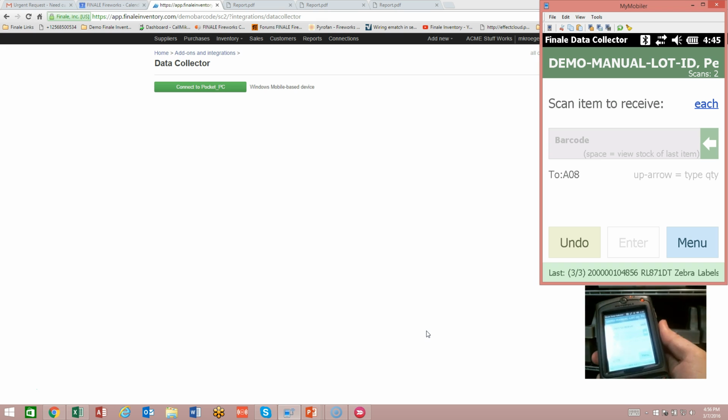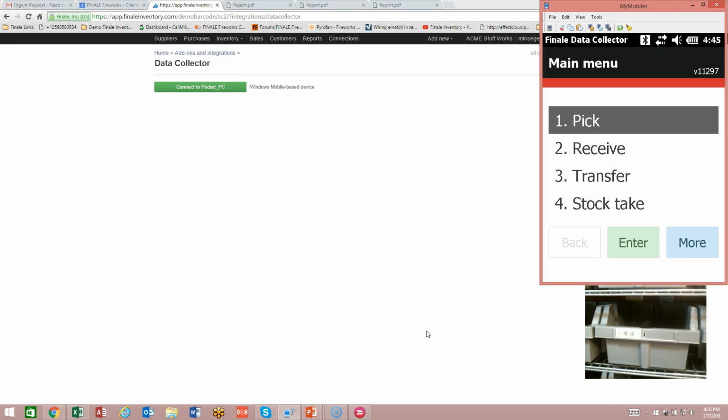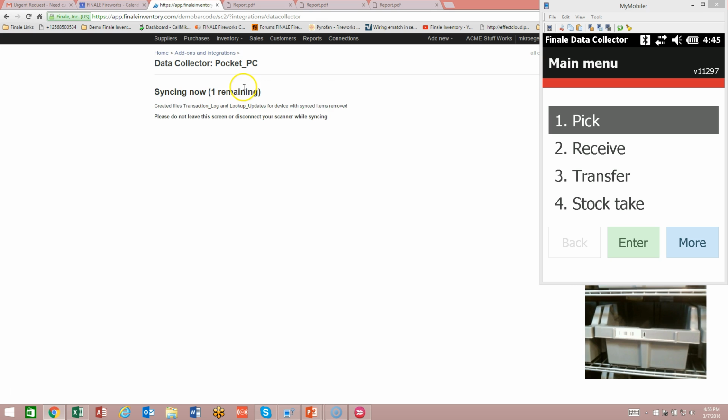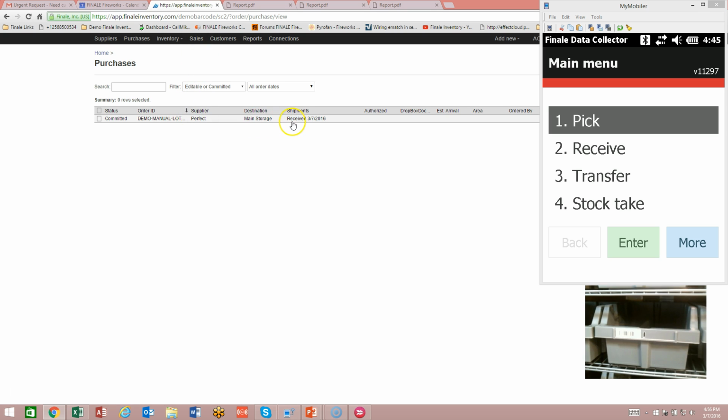Now that we've got these received, we can go to the menu, exit the main menu, and sync this scanner with the computer and the cloud. So we'll go back over here, and there's our receive shipment. I sync it up to the cloud, and after I get done syncing, if I go look at the purchase order, we now have a received shipment on that item, and there they are.